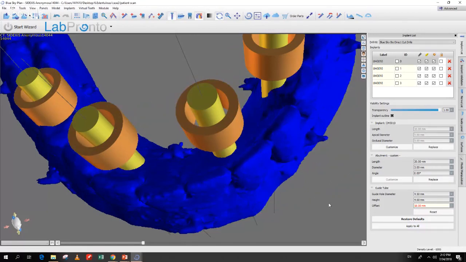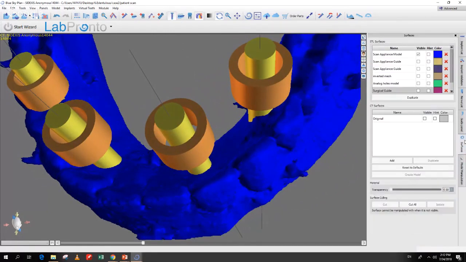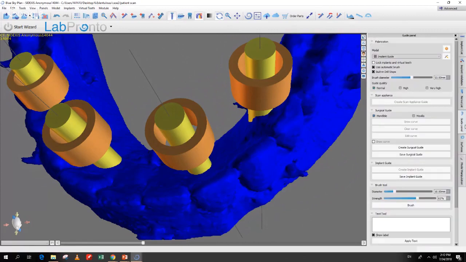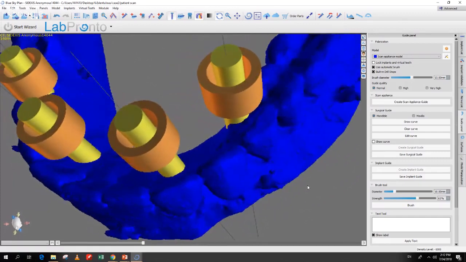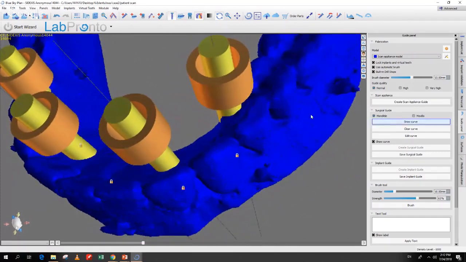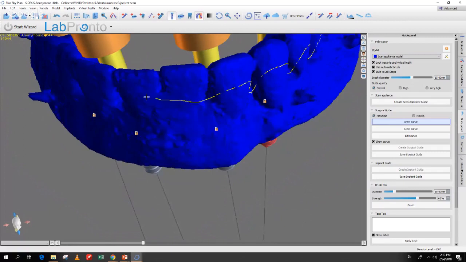Okay, now we're going to create a surgical guide to sit on top of the denture. And when we go back to our guide panel, we need to make sure that we're working on the correct surface, on the correct model. So we select our scan appliance guide, our denture, and now we're going to draw a curve just like we do when we create any surgical guide.